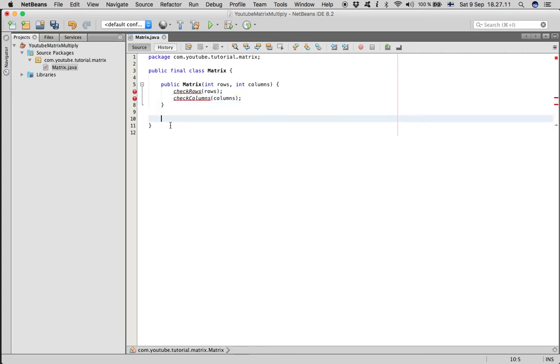In general, when you write your code to publish somewhere else, it makes sense to actually check that, for instance, these rows and columns attributes are reasonable, so that they are not zero or negative. Check rows and void check columns.